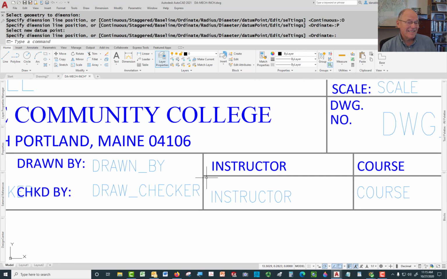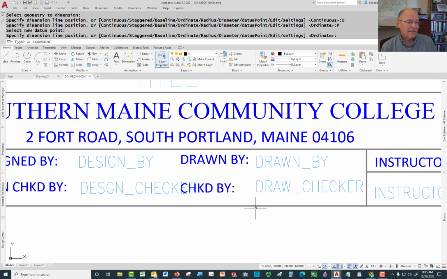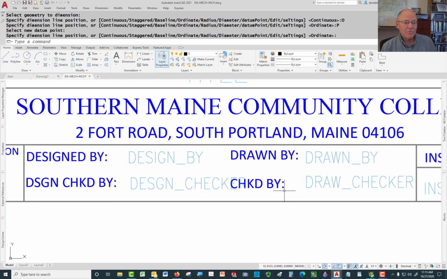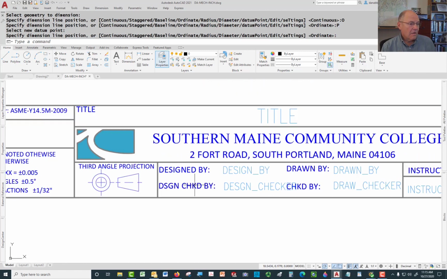However, in a standard title block, you do want to know who drew it. That would normally be placed with your first initial and last name, and that's another attribute. Who checked the drawing? That's normally done by somebody else who's also a drafter or designer in an office. Often the designer of whatever product you're drawing, and then the person who checked that design might show up as well. The name of the company, in this case it's Southern Maine Community College.